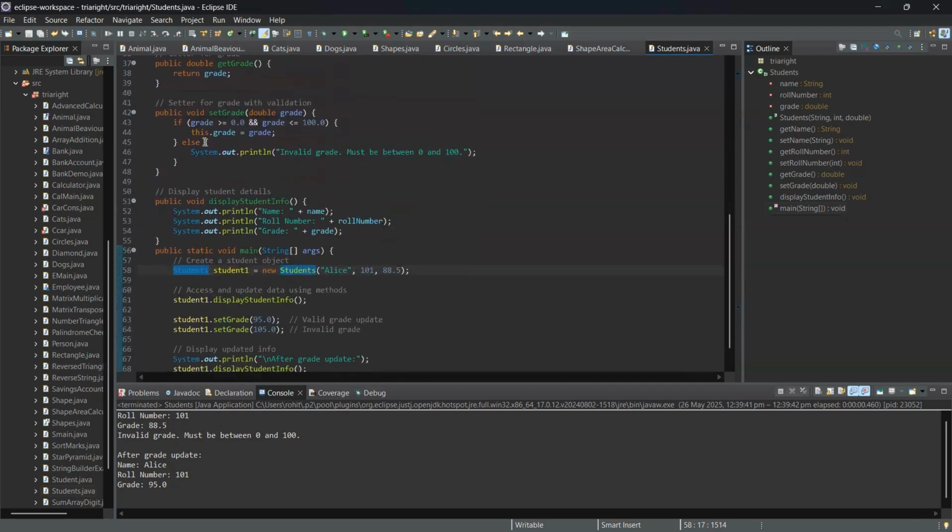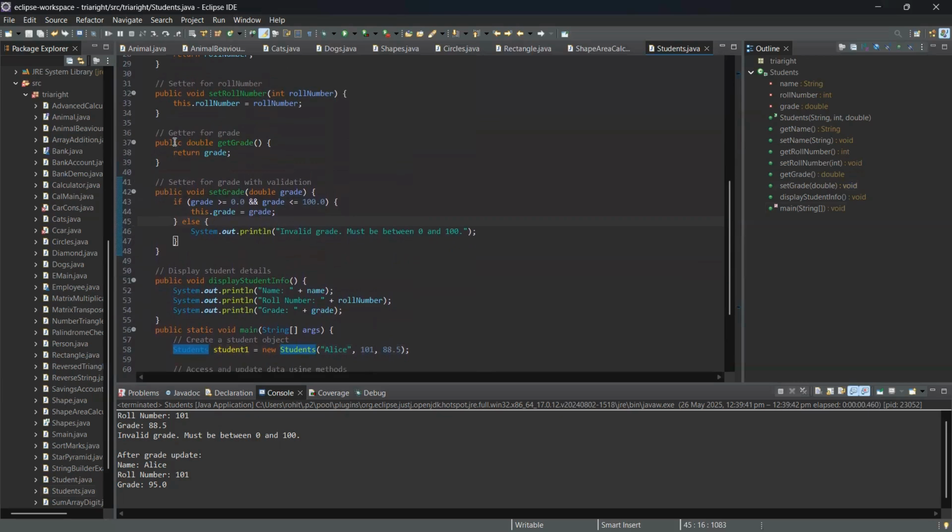Similarly, for the grade, we have public double getGrade and return grade. And for the setter part, we have public void setGrade with double grade as the parameter. If grade is greater than or equal to 0, and grade is less than or equal to 100, then this.grade equals grade.